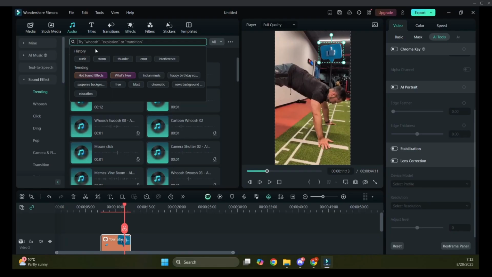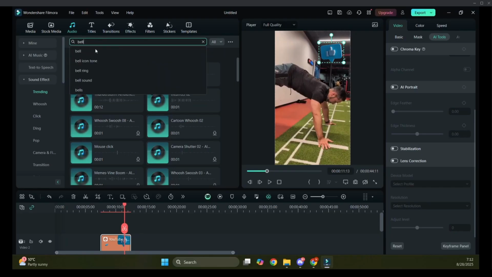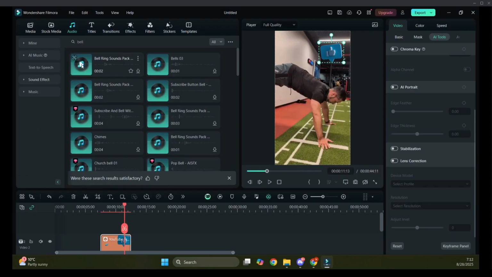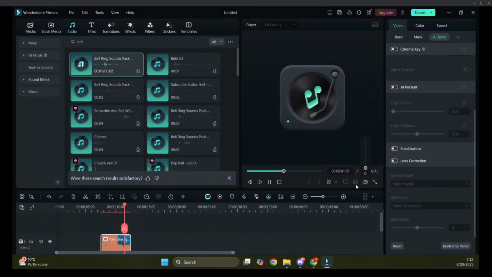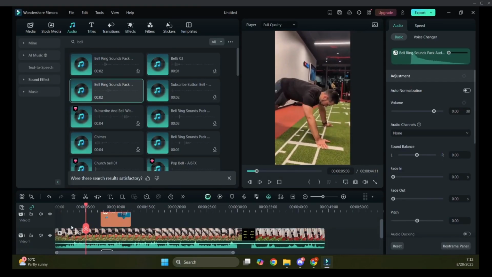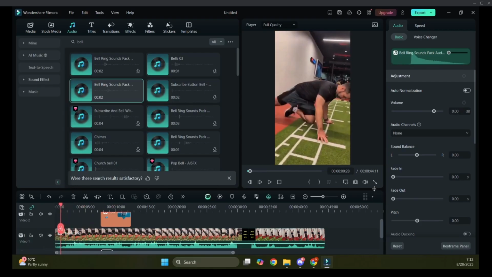So here, let's use bell. Let's try this. This is a nice bell. And I am going to remove the sound from my video because I remember it was very loud. But let's see how it's going.